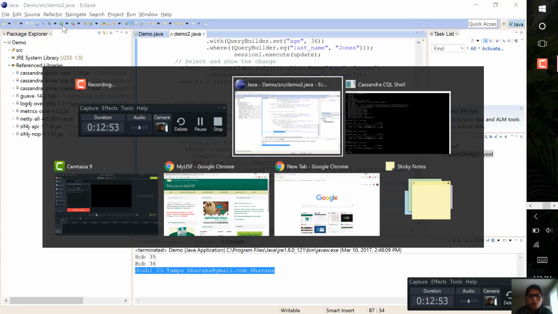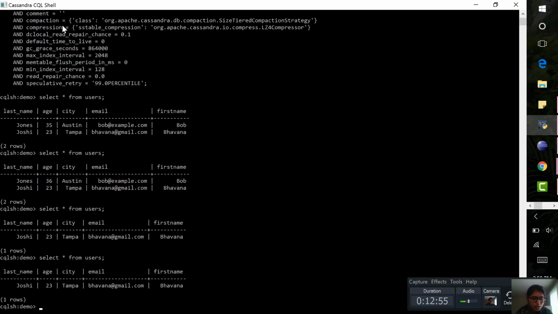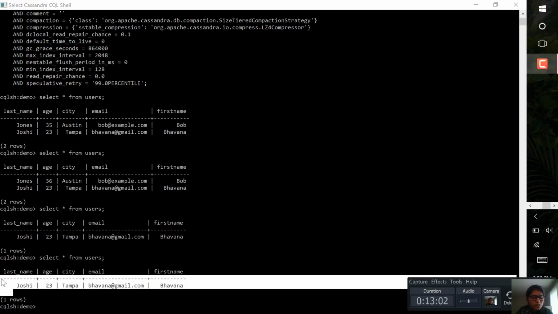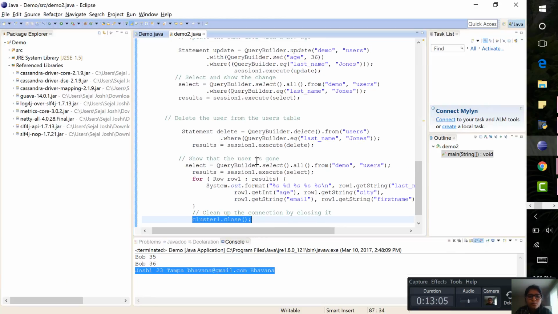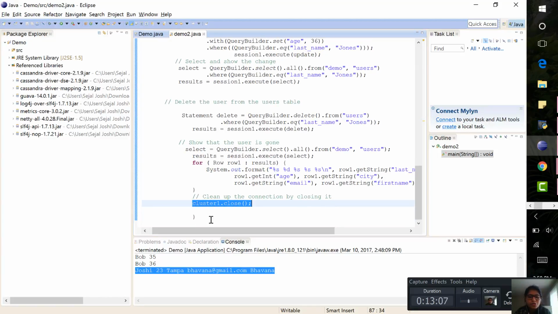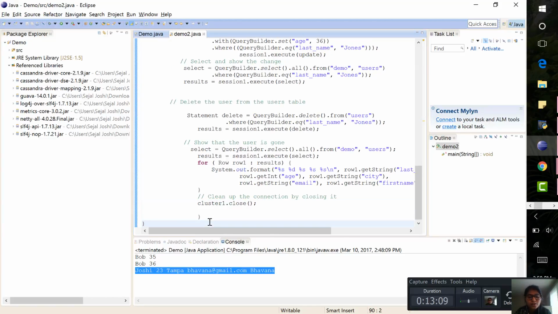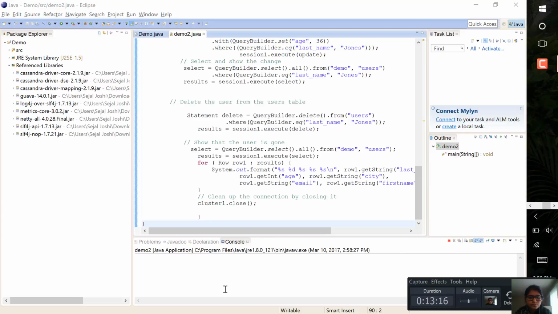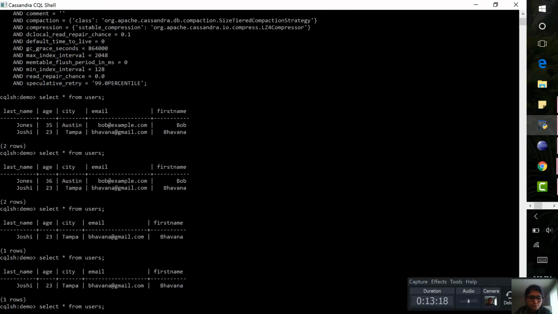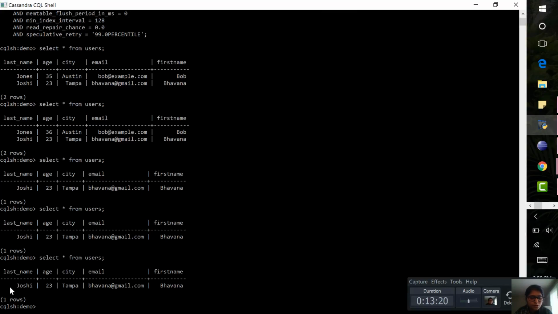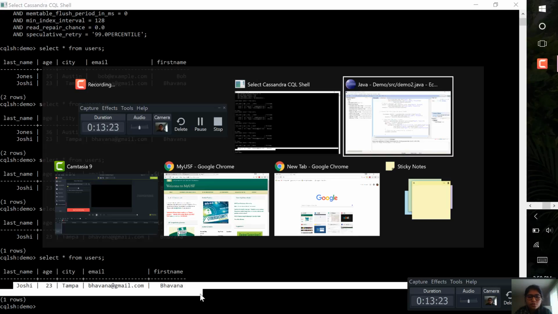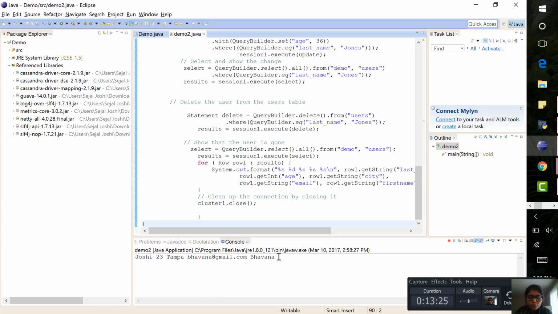Now before running this program we can see that there is one row in the table. Our program updates and then deletes from the same table. So after successfully running the program we would see only one row in that table. One row, and here in the console we have displayed the same.